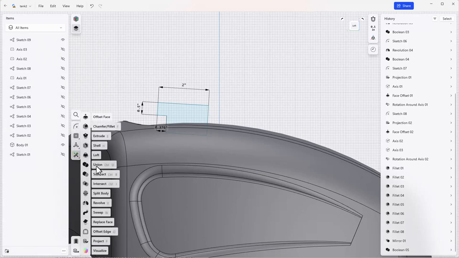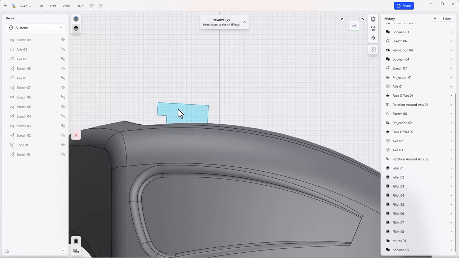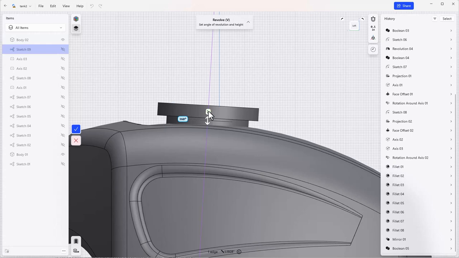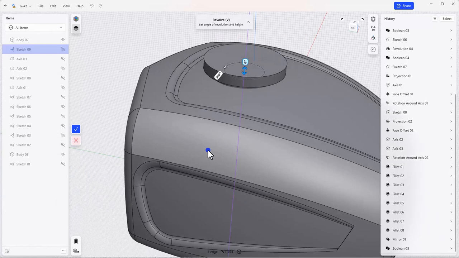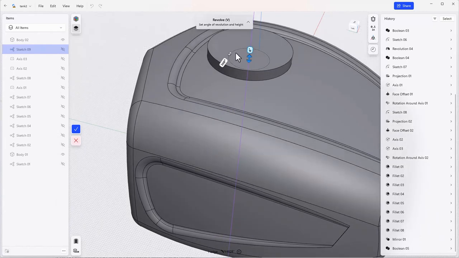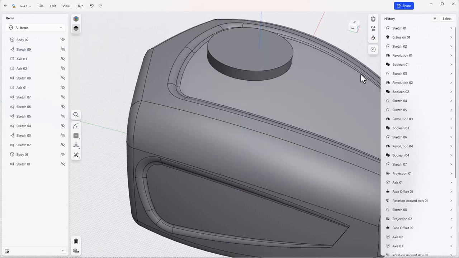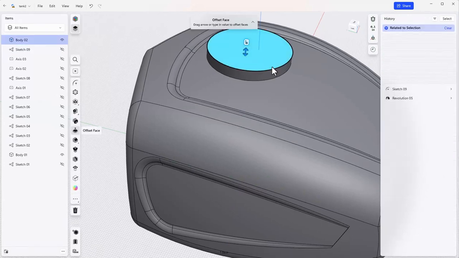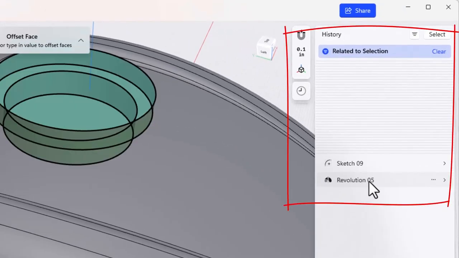Tools, revolve, or remember the shortcut V. We'll select this area, and then the axis we want to use is part of the sketch. Let's revolve the view so we can see what's going on. And we'll click done. Now to find this feature in the history tree, since our tree is getting quite long, we can just select on the feature and it should pop up here in the tree.